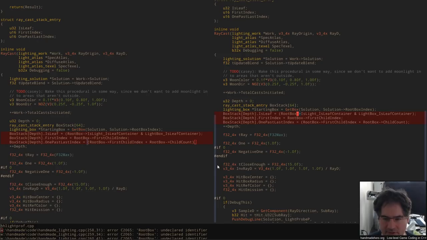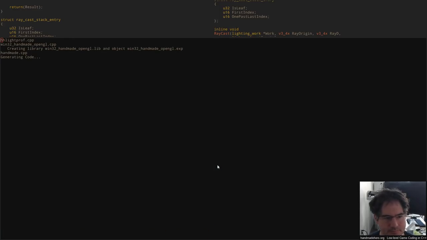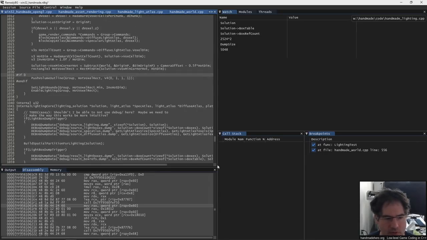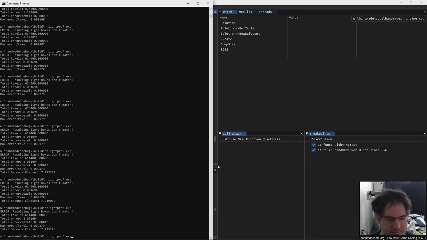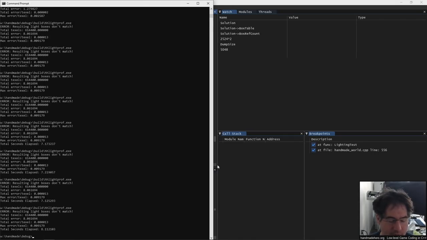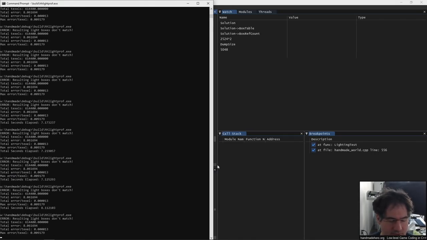We won't have root box anymore. Oops. So it's starting box. And we're done. Okay, so let me just take a look at what that does, because it should run and produce the same error, which it does. And I don't know that it'll actually improve things for our runtime at all, but hopefully it doesn't make them slower. Wow, it does make them slower. All right, so we've learned something.